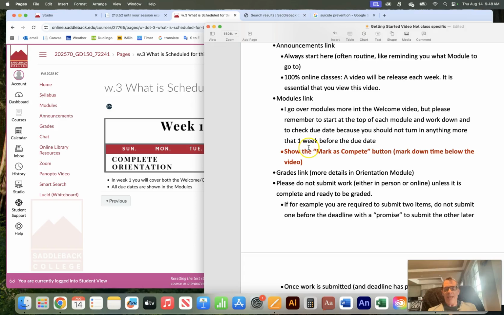Another thing, you've got to pay attention to the due dates in Canvas. Nothing should ever be turned in more than 1 week before the due date. There's several reasons for that. I'm not going to get into them now, but suffice it to say that you need to pay attention to the due dates, because here's something that can come up. I'm going to explain this vaguely, but if you always pay attention to where you're at, start at the top of the modules, work your way down, this won't sound as complicated as it might at first.